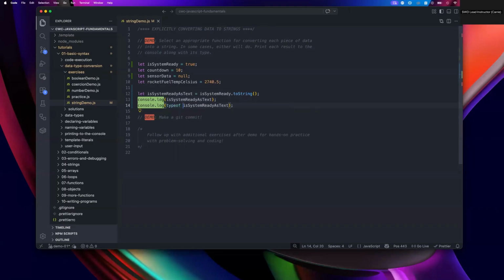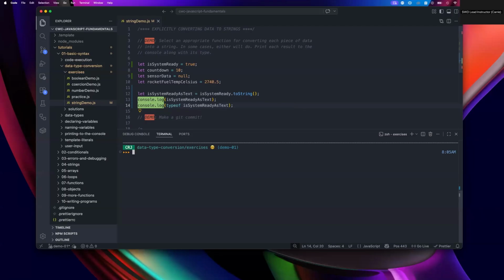Okay, let's go ahead and run this. Node stringdemo.js. We see true and string, and you can definitely see here that true is not in a different color. It looks like a string, right? And we verified that it is in fact a string. It's no longer a Boolean. Okay, so that's the way toString works. You just attach it to the thing that you're trying to convert.